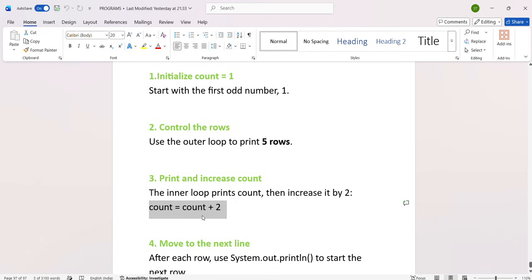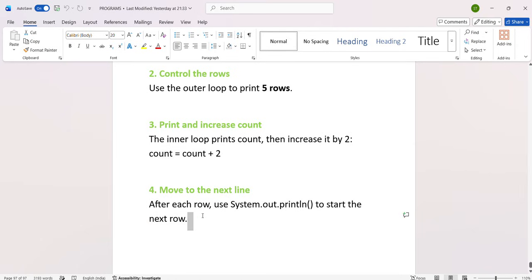So we initialize the first count value as 1. Then we need to increment by 2. So count equal to count plus 2 means 1 plus 2, and then it will become 3. Next, step 4 is move to the next line, meaning System.out.println to start the next row. So let's see the program.